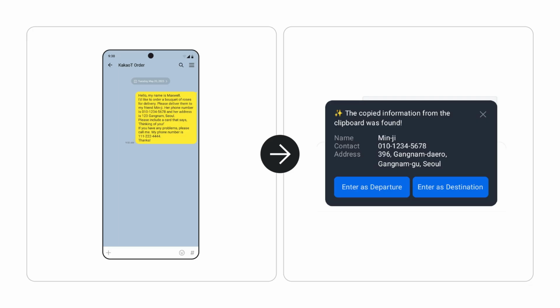Let me introduce Kakao Mobility, creator of the popular South Korean rideshare app Kakao T. Let's take a look at how they use the prompt API to improve a critical user journey in their app. In the Kakao T app, users can place delivery orders by sending messages through chat. However, Kakao faced the challenge of easily extracting phone numbers and addresses from delivery request messages. With the power of prompting, they could quickly obtain the required information.